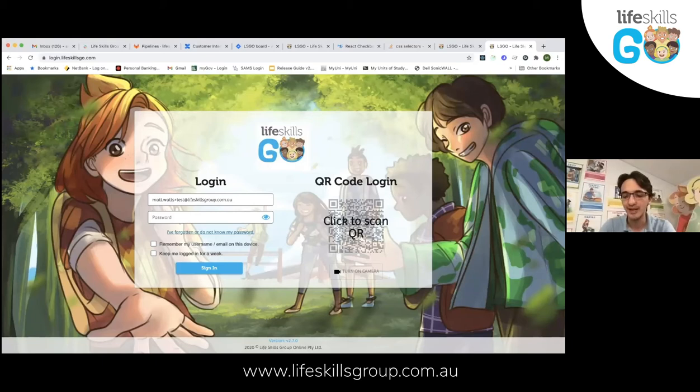All right, so one of the most recent updates we've made to Life Skills Go in order to make the login process easier for both you as staff members and students is add a new login page to this URL up here, login.lifeskillsgo.com. So the benefits of this page is, as a teacher, you can enter your email address and password as you'd be used to already.